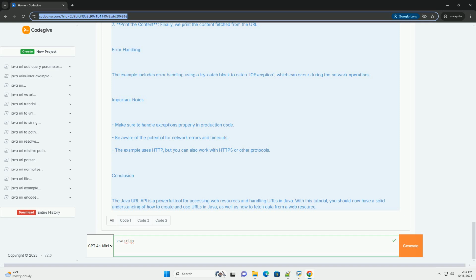Important notes. Make sure to handle exceptions properly in production code. Be aware of the potential for network errors and timeouts. The example uses HTTP, but you can also work with HTTPS or other protocols.